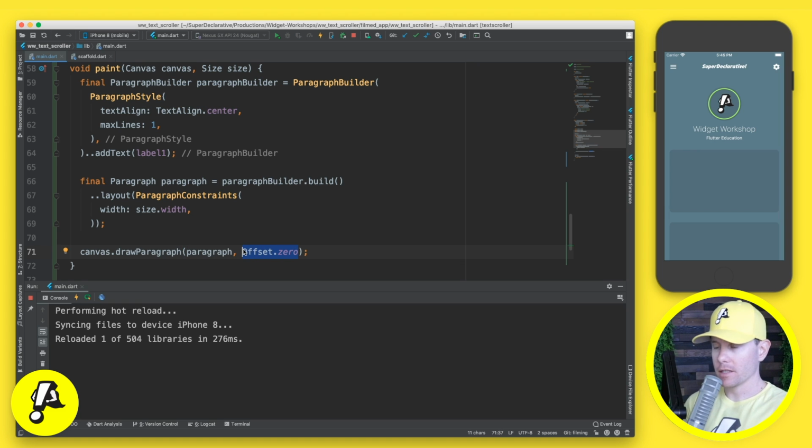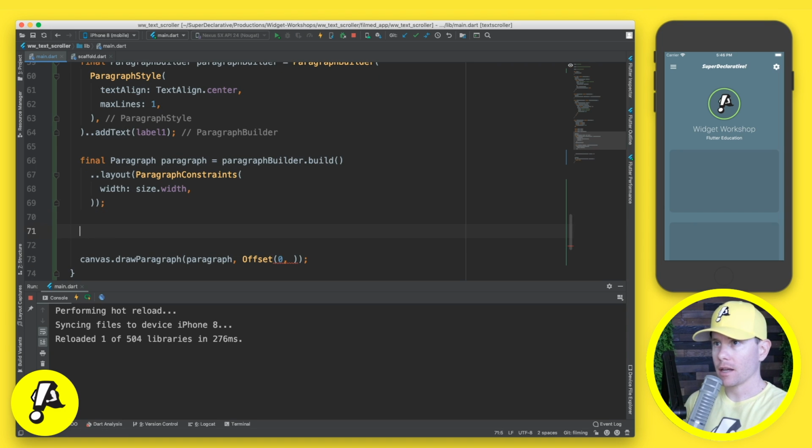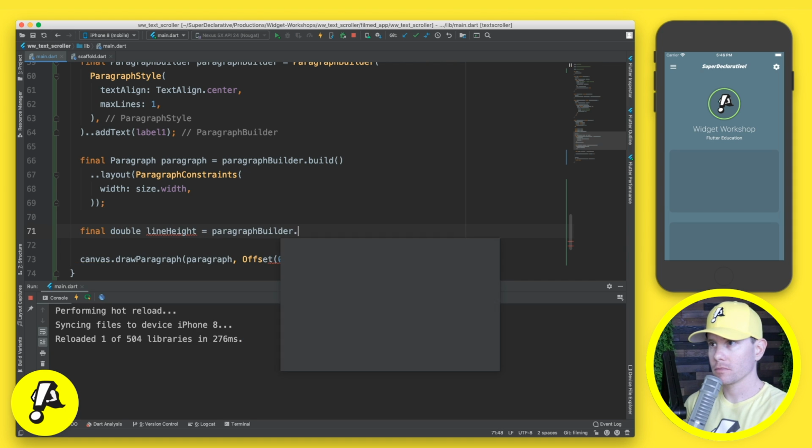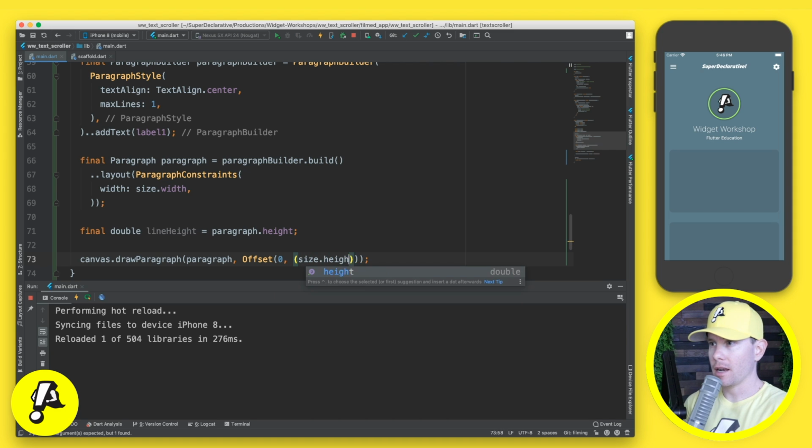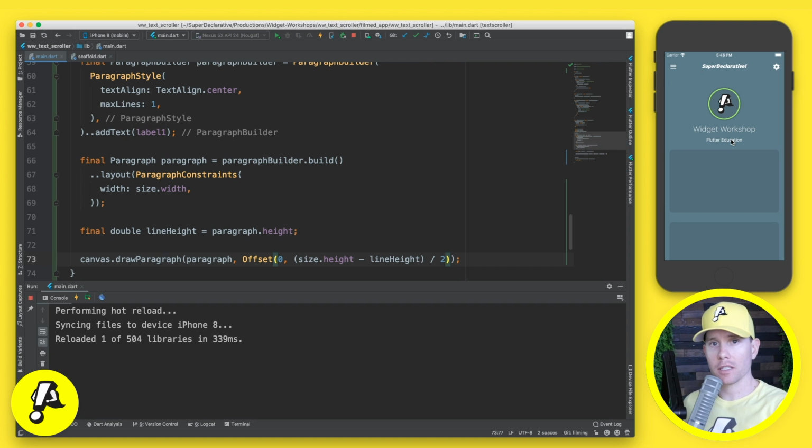So offset, instead of 0, we'll make the X 0. But for the Y offset, let's get the height of this paragraph. And then let's take the available height. So we'll take size.height minus line height divided by 2. And you'll notice now that our text moved down a little bit. And that's because we just vertically centered the text in our available space.